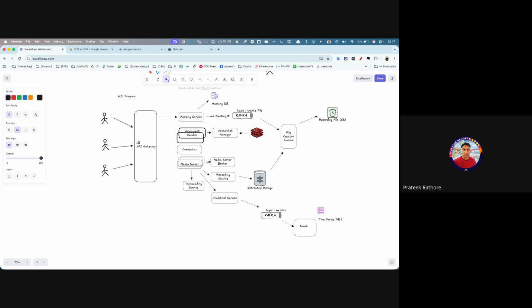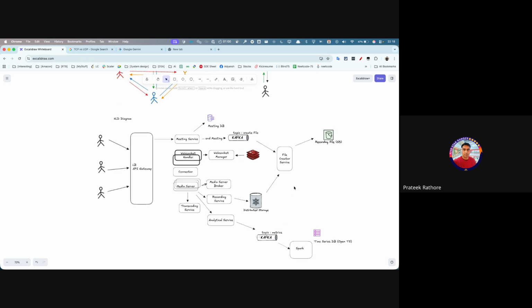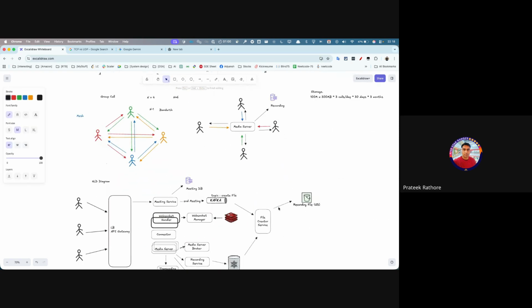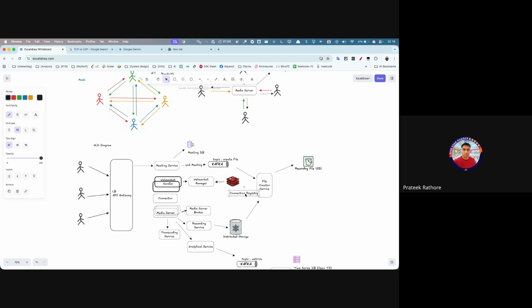There is something called OpenTSDB, open time series, right? InfluxDB is one. These are some of the examples you can think of. Yeah, this was the WebSocket registry. Okay, any questions?